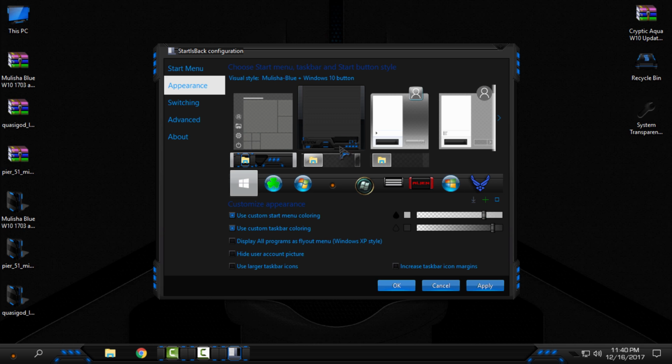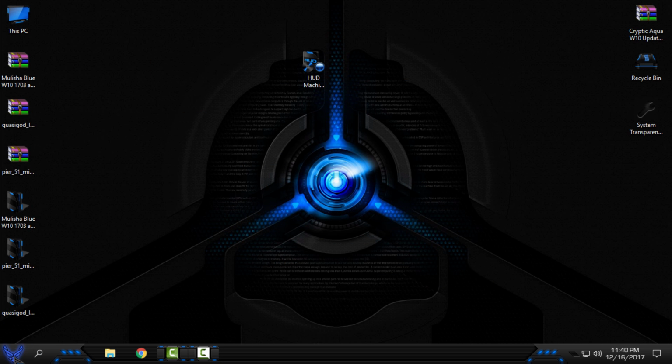start button, and here also don't forget to select the theme. Click Apply, click OK, and that's it. And look at that, it is really amazing.